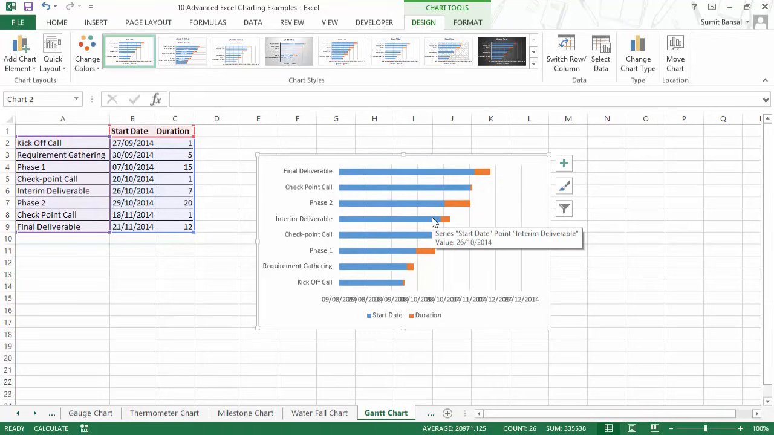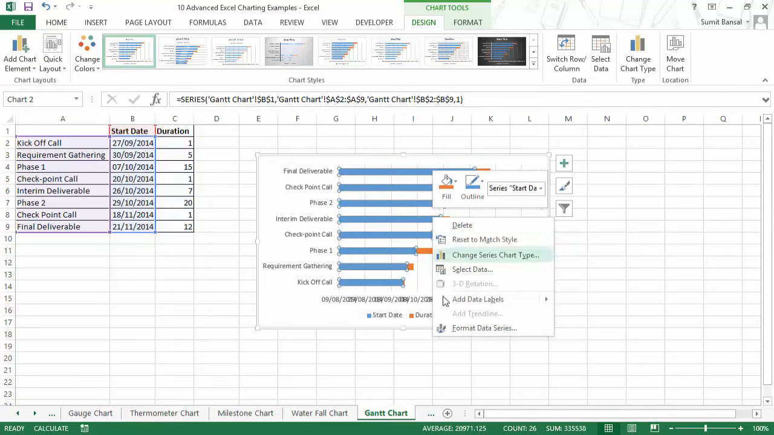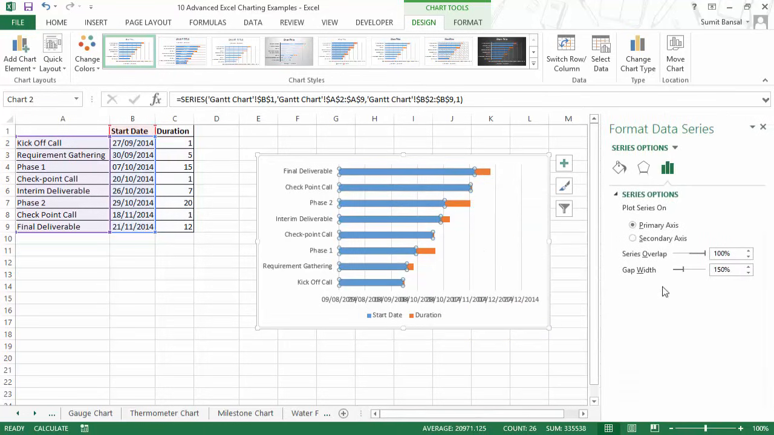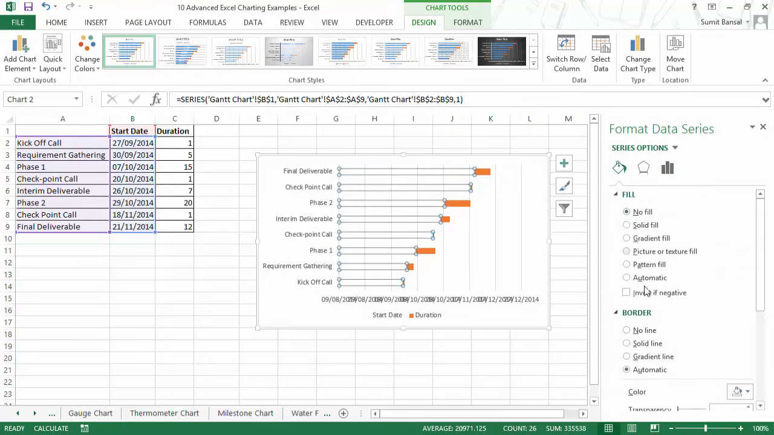Now I would select this data, right click on format data series, and here I would make it no fill and no line, so that this is not visible.